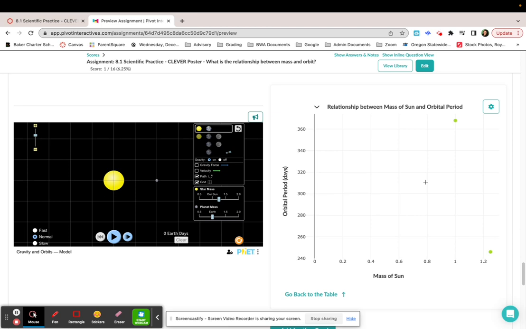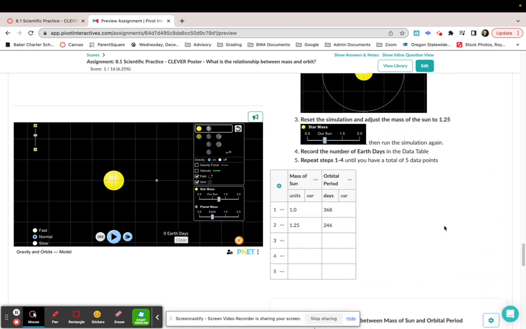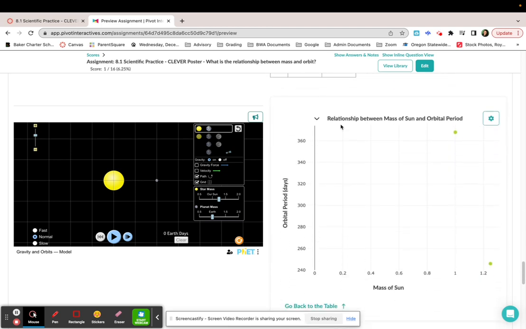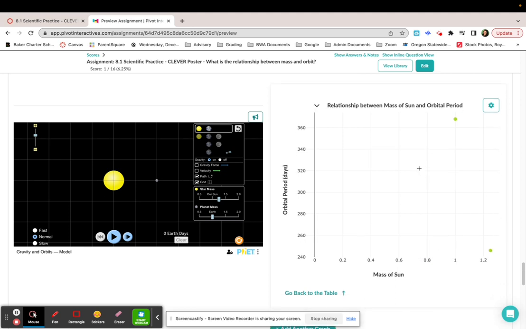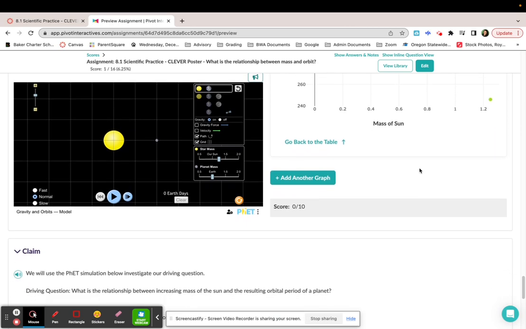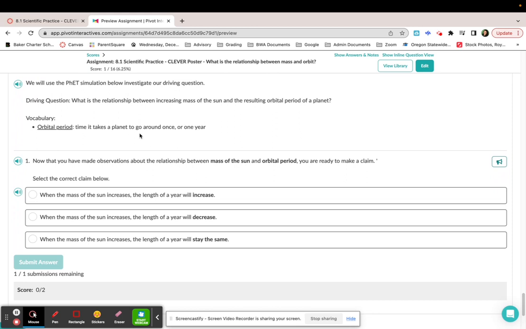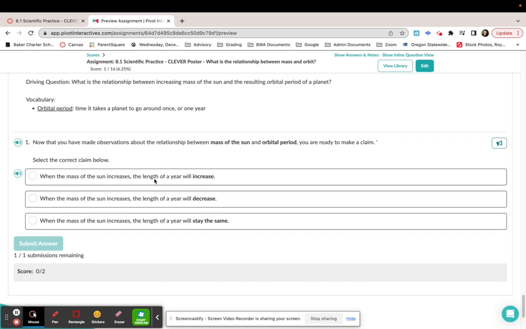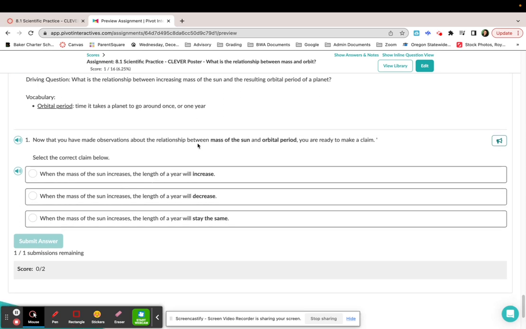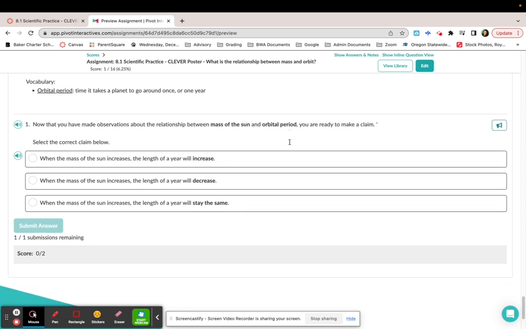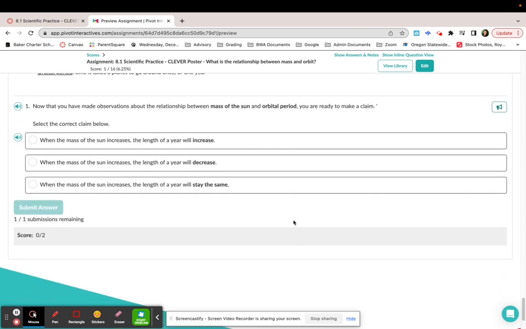So this one will populate as you enter your data, and then once you finish all 5 data points, you should have some evidence to support your claim. Using this evidence, you can select the correct claim below. So our driving question has been, what is the relationship between increasing mass of the sun and the resulting orbital period of a planet? Now that you've made observations about the relationship between mass of the sun and orbital period, you are ready to make a claim. You're going to select the correct claim and you will be finished. Good luck.